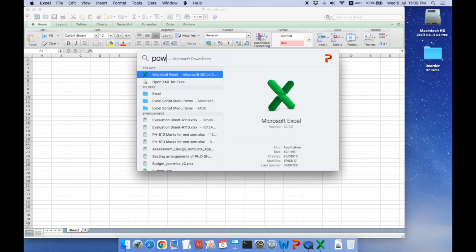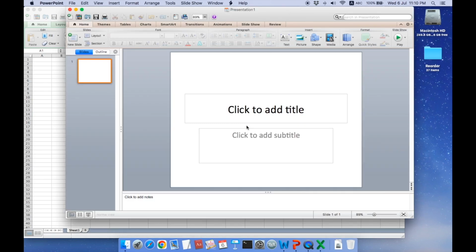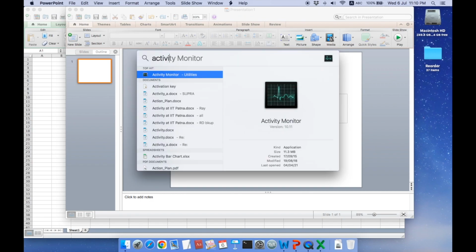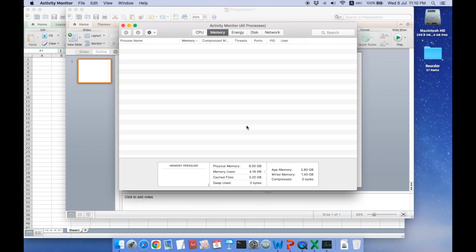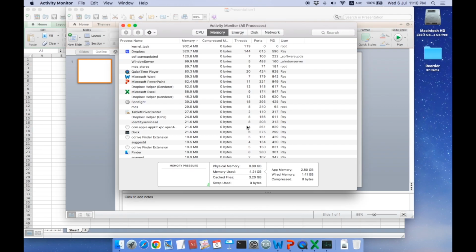Similarly, I can type PowerPoint and PowerPoint is opening. Now these are of course very standard packages. Now there are a few tricky ones. For example, I can type Activity Monitor. This is something which you need to use sometimes in order to check how the system is doing, let's say what processes are taking more memory, etc. So that also you can access here.